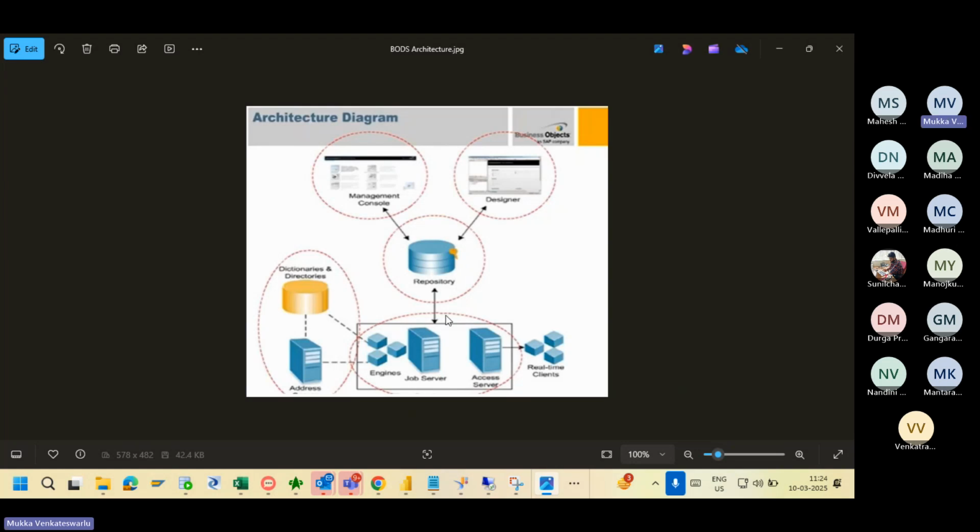Then the next component is the job server. This job server is used to run the jobs. Let's say I have created a job in Data Services. This job server will run all the created jobs. The use of the job server is to run batch jobs. Here in BODS, we can create two types of jobs. One is a batch job, and the second one is a real-time job.